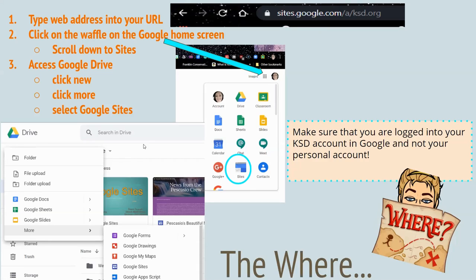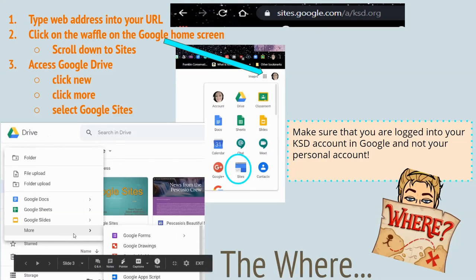The last way you can find Google Sites is you can go into your Google Drive, open up the files, and you can go down to the bottom where it says More, and then you'll find Google Forms, Google Sites, and all that.